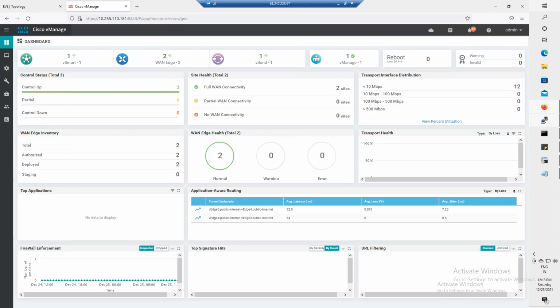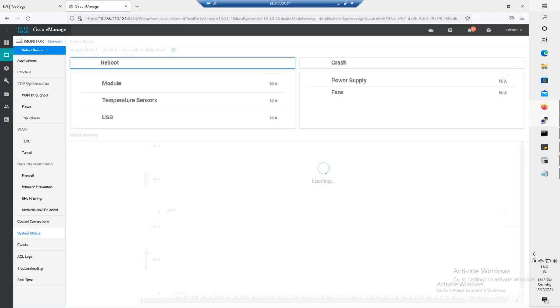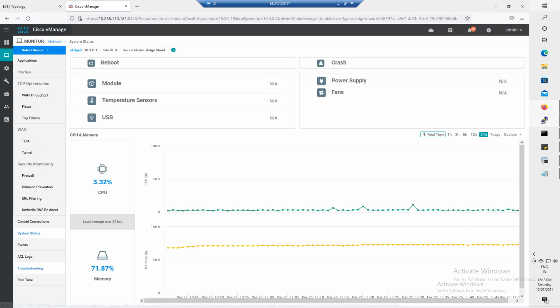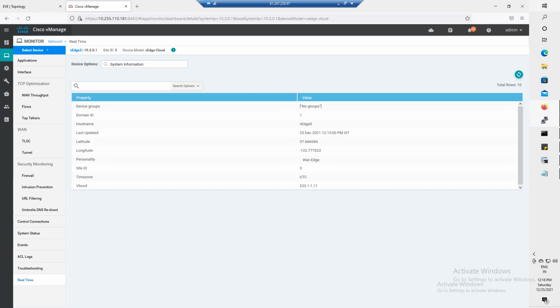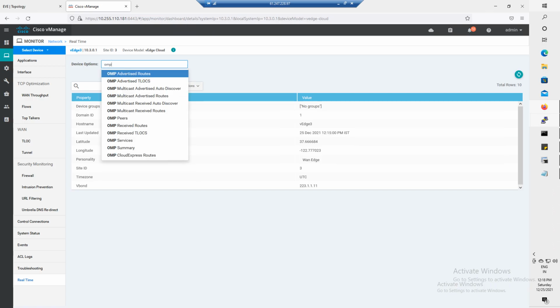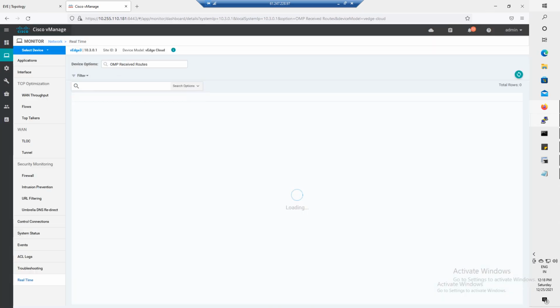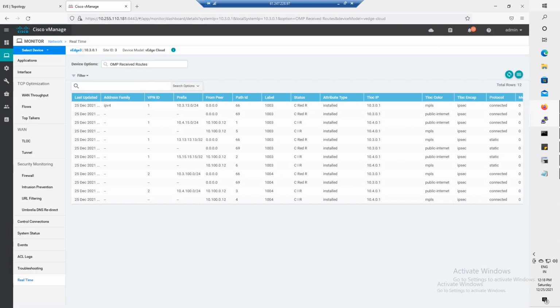Network, right? Which VH? Go to any of the VH, man, right? So go to real time. Here we can check the routing table if you want to check again. So OMP received routes. Do not filter anything, just show me the output.